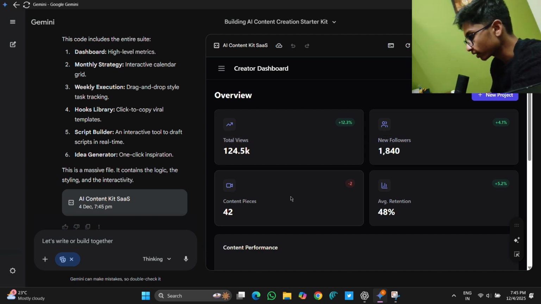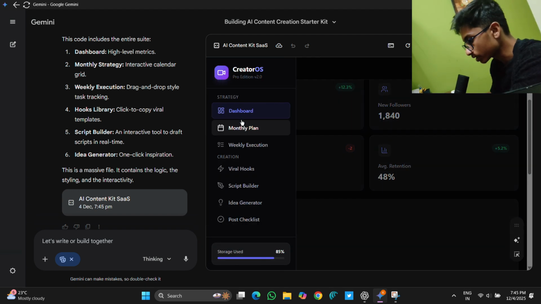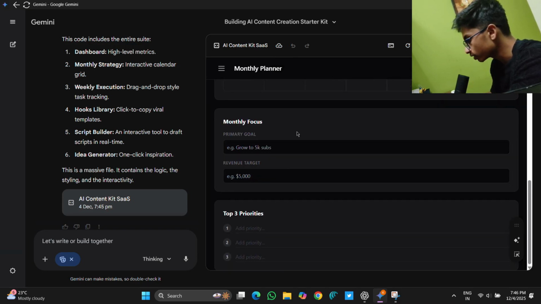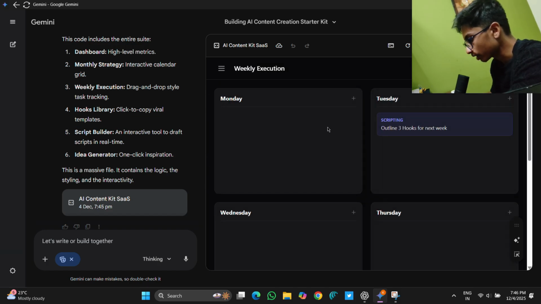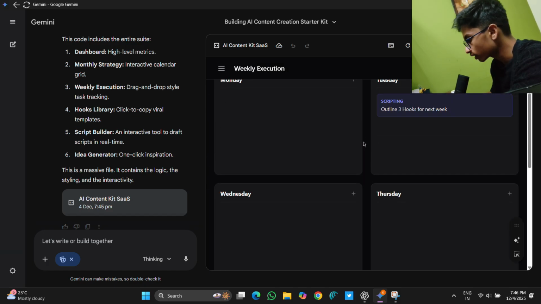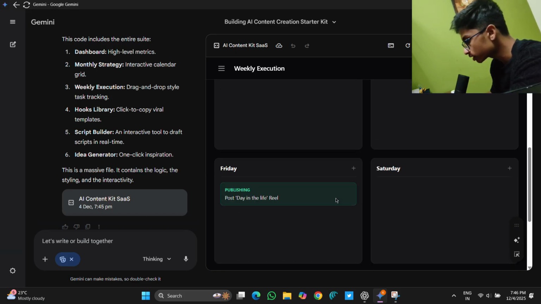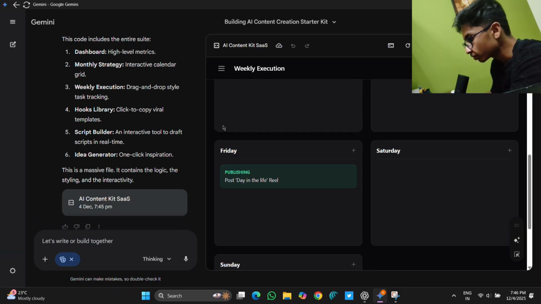You have monthly plan. You can create whatever you want, monthly targets, right? Oh, this is a full calendar, weekly execution, whatever you're going to do. Suppose I want to build. Okay, I have to press. Okay, this is not working for now. So make the weekly execution. This feature is not working currently. So let us see.